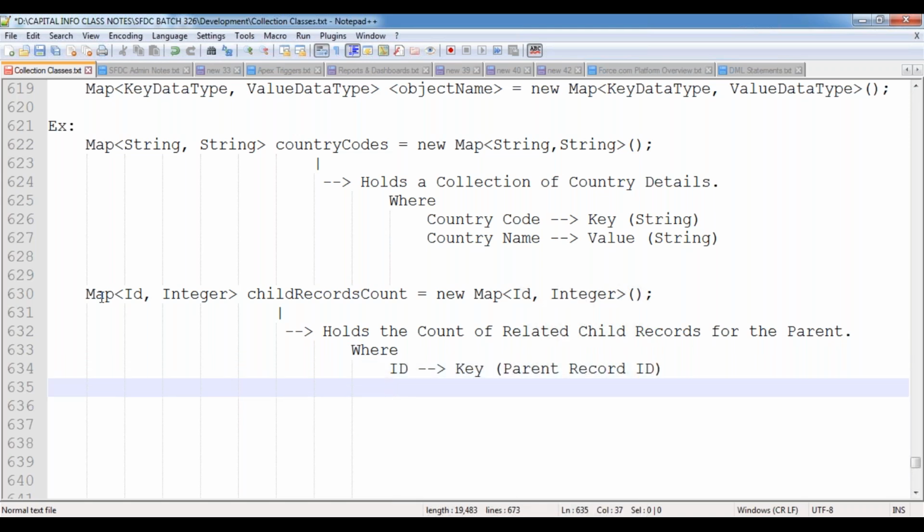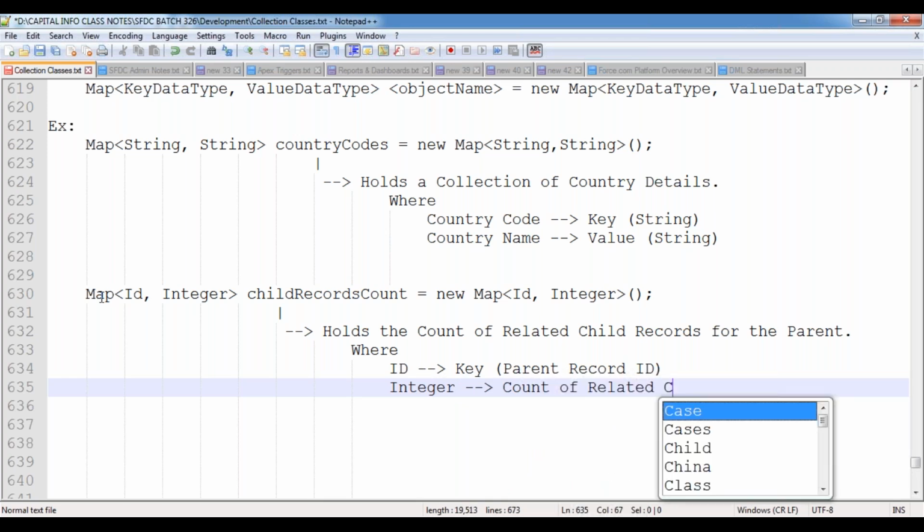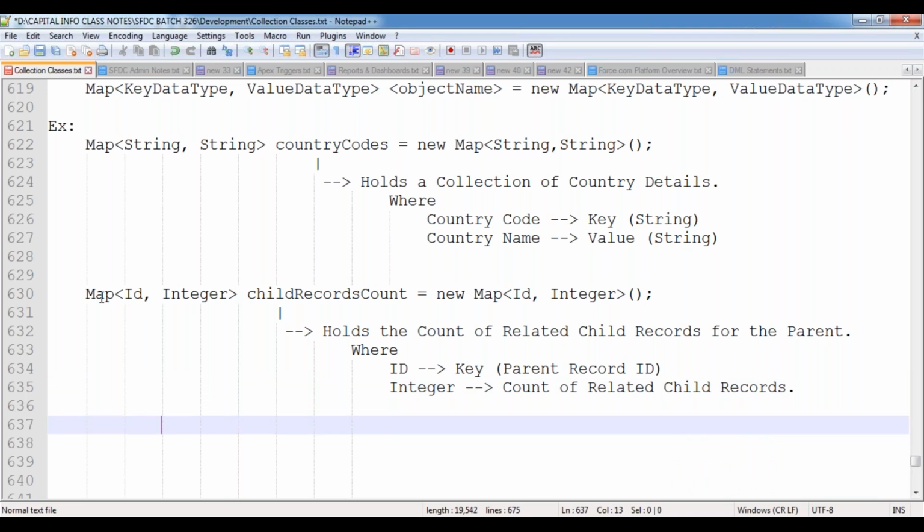For your understanding, I am giving this information. Now, integer is the count of related child records. So depending upon the requirement, I am going to define that map collection with the respective data types.